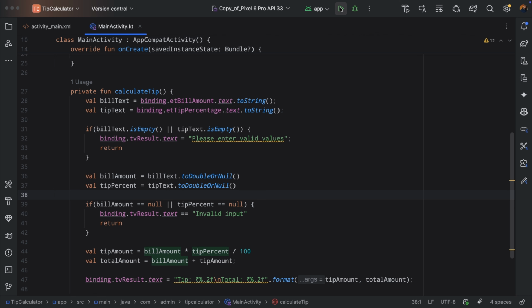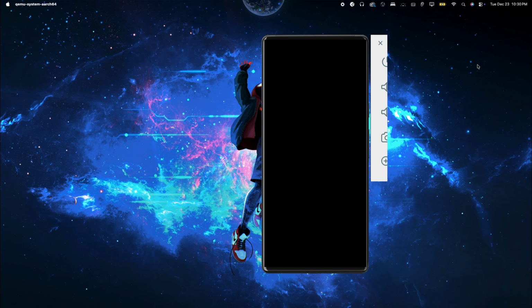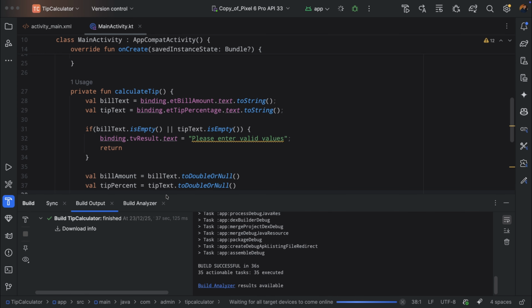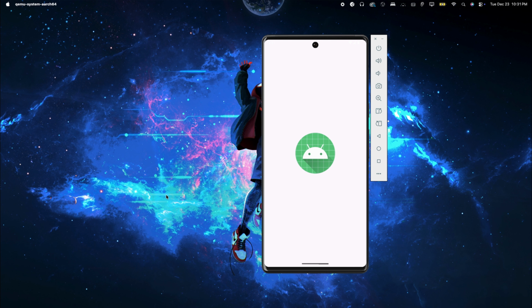Now that's it for the coding part. Now if you save the code and run the application, then app is installing, open the build view so that if there is some error, then we can check. Okay, there is no error and our app is installed successfully.